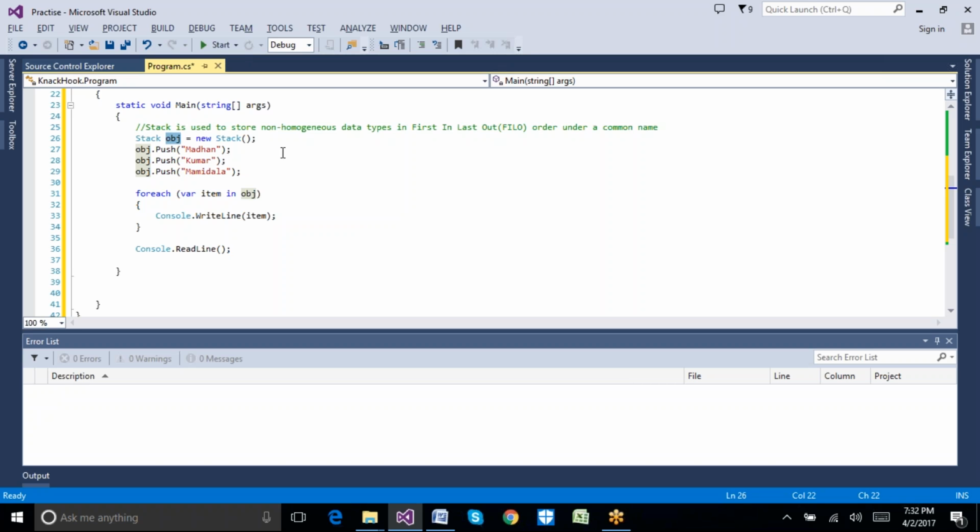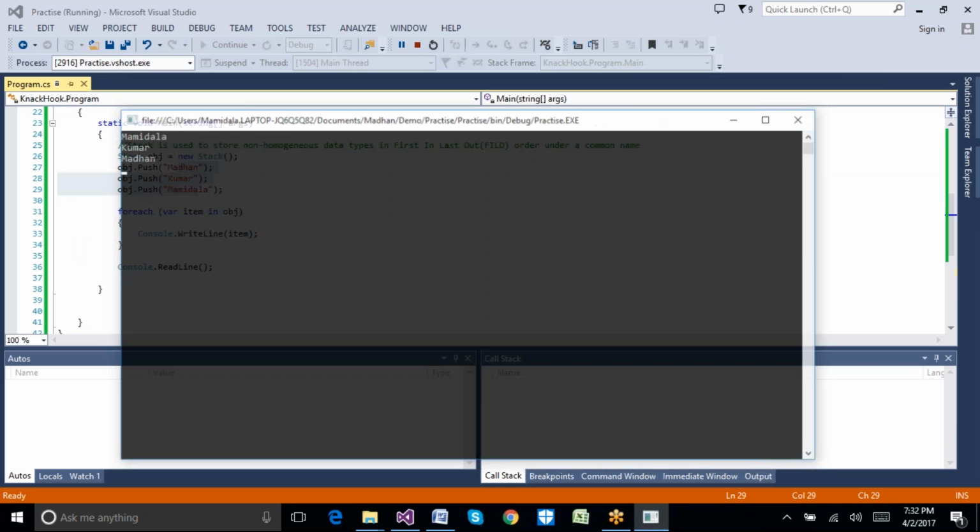Okay, so let's see how it will work. Here I have created one stack object and I added three elements here: Madan, Kumar and Mamidala. And if I loop my stack, the values will come out in a different order. Whatever is inserted will come out differently in our output. Let's see how it will work.